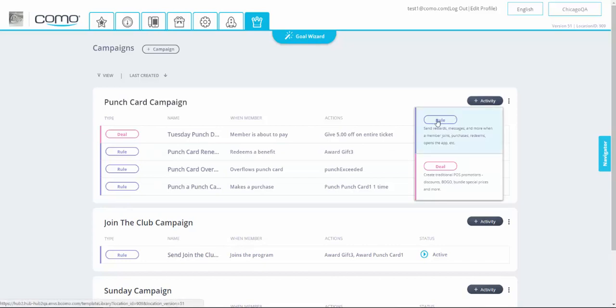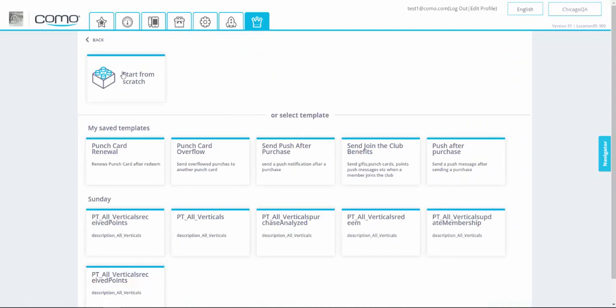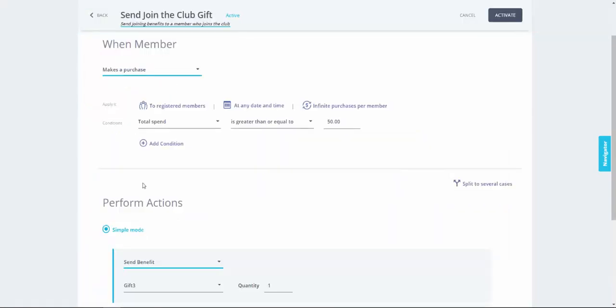and then choose Rule. Here we see an option to start from scratch, or you can choose a template out of the templates library that you can simply edit and save. Today, we'll learn how to create a rule from scratch. First, let's take a look at a rule when it's already built.